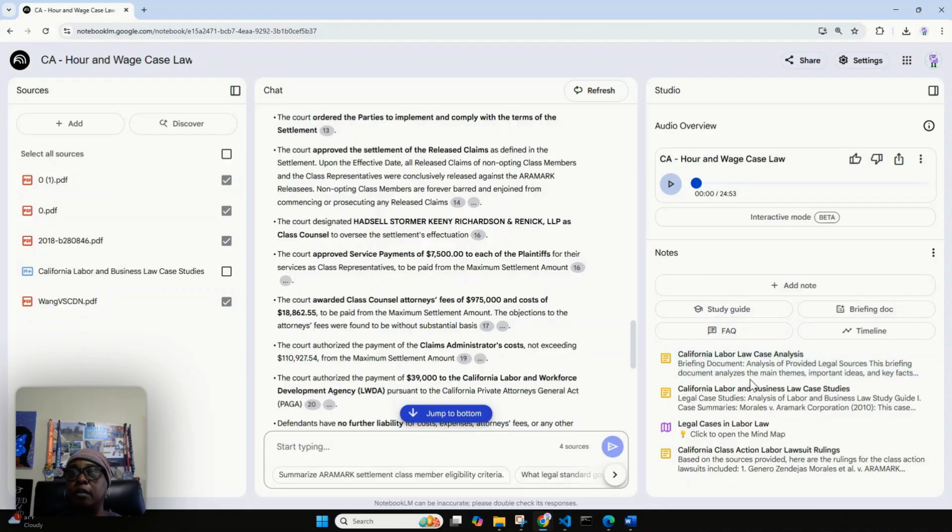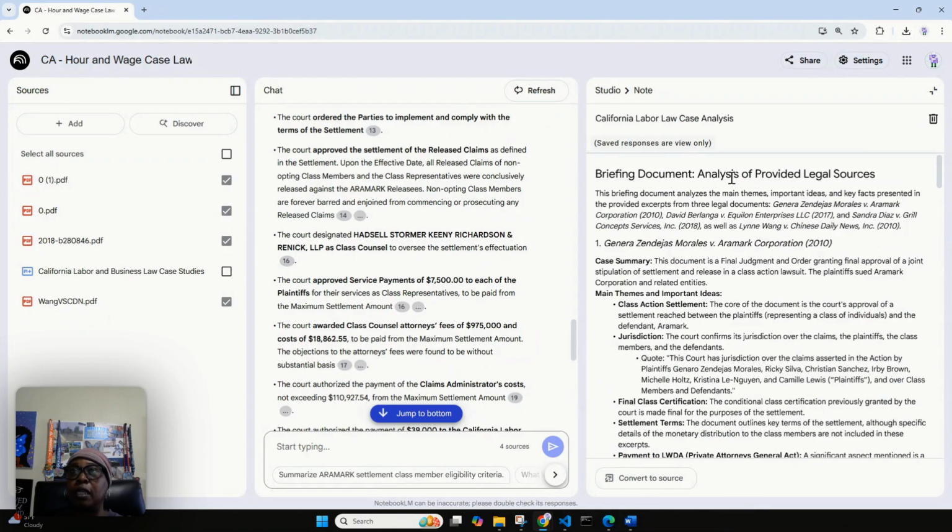Oh no, it's not. Here we go. I thought it was. It is now. California labor law case analysis. So here's the briefing document, analysis of provided legal sources. This briefing document analyzes the main themes, important ideas, and key facts presented in the provided excerpts from the three legal documents: Morales versus Aramark, Berlanga versus Equiline Enterprises, and Sandra Diaz versus Grill Concepts, as well as Wang versus Chinese Daily News. So it does use four.